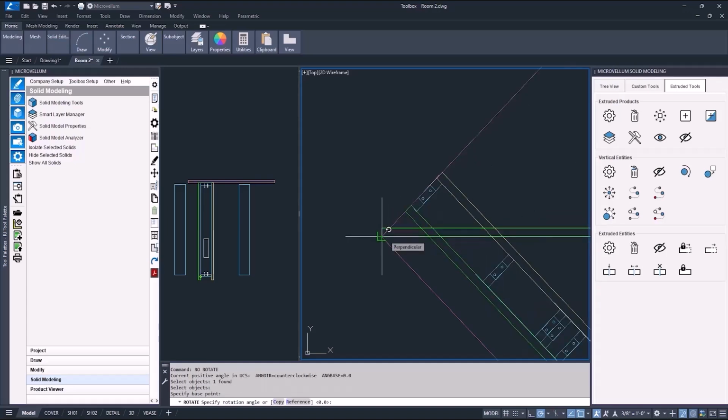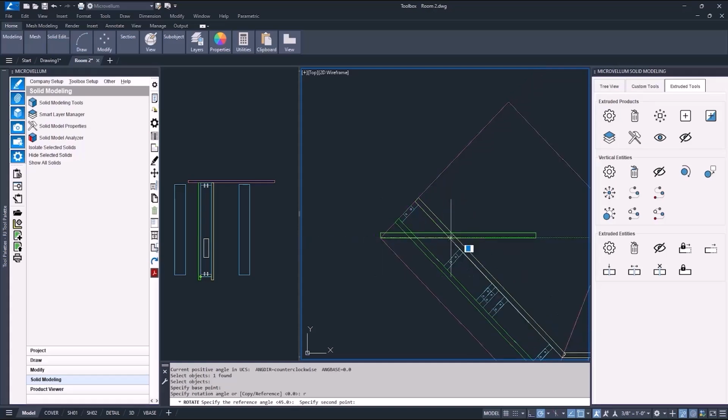Now the next step is to use a reference angle. So type R, hit enter, then the reference. This will be the current angle of the object. Select 2 points, and now the object is pivoting on that base point, so move the cursor and select a point along the new angle.